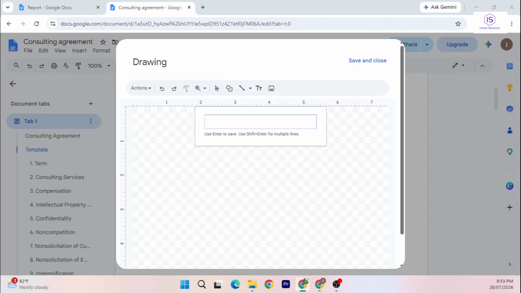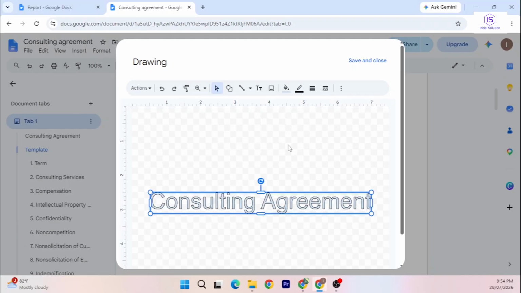Type the text you want to turn into word art. After typing your text, press Enter. Your word art will appear on the canvas.